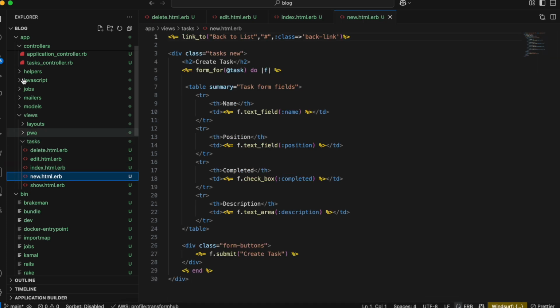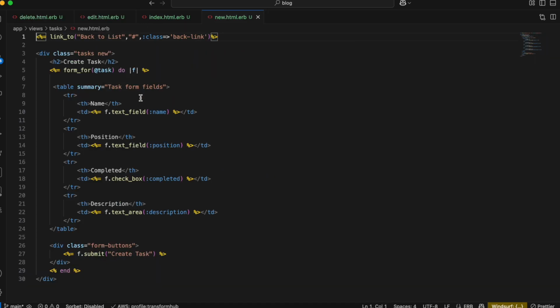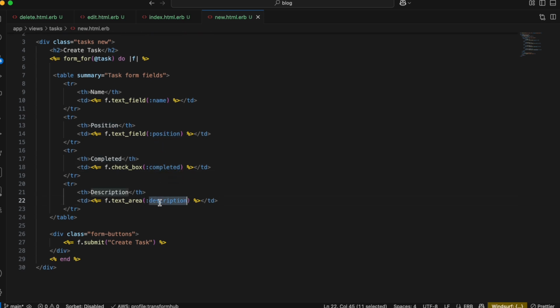Then here we have this new.html.erb. Here we have this link tag. Here I have another form. Here we just create one table, and we have a name, so we display the name text field. Here we have the position text field. Here we have the completed checkbox, and here we have the description as well.